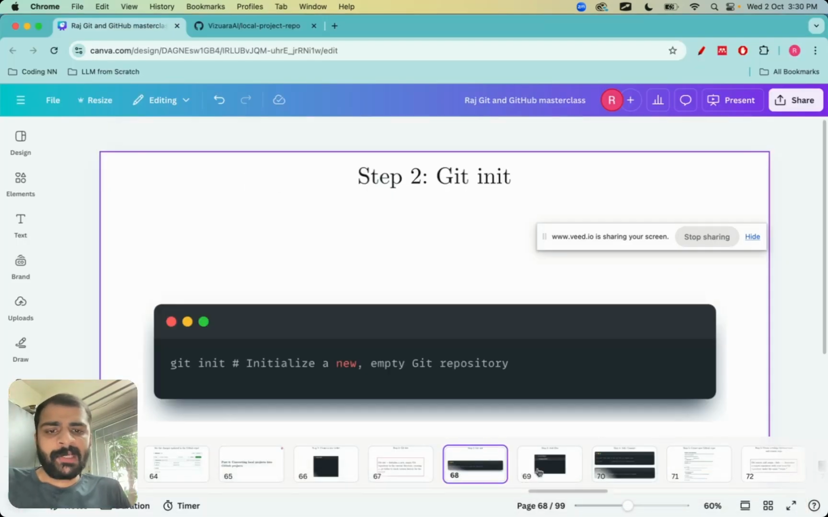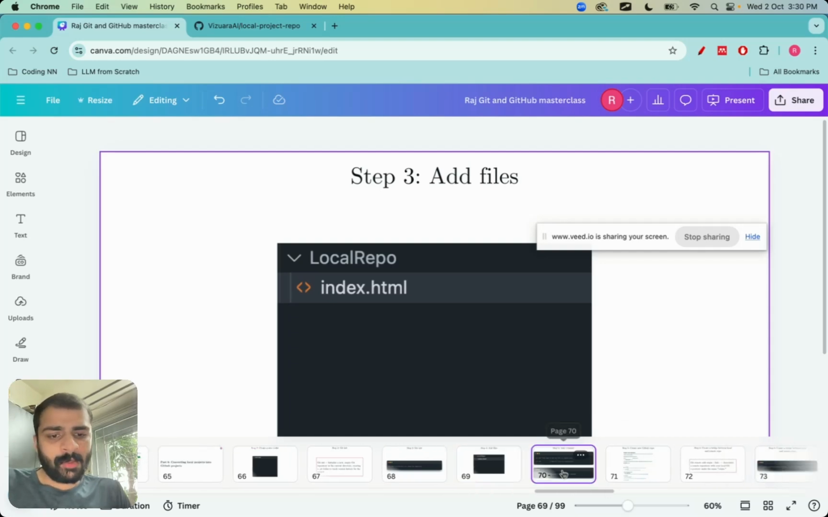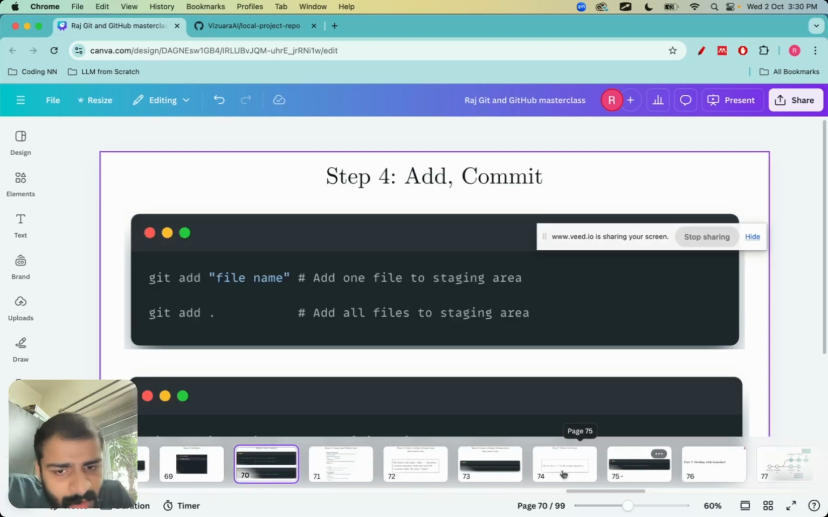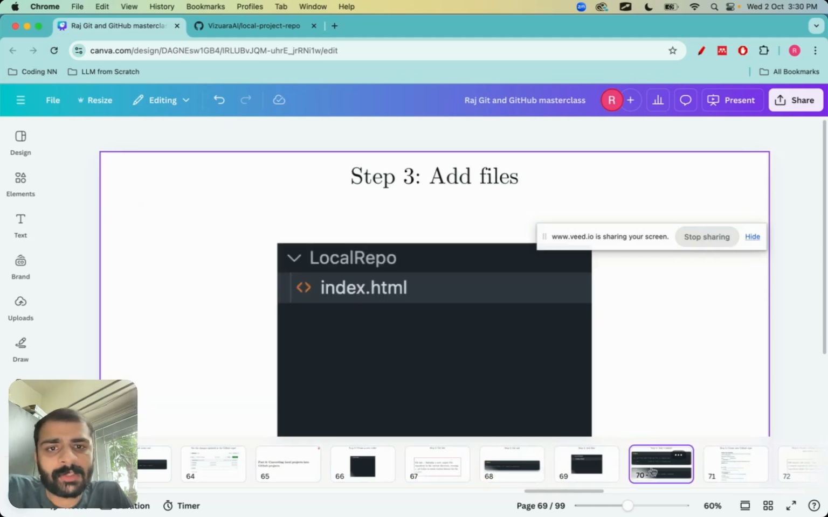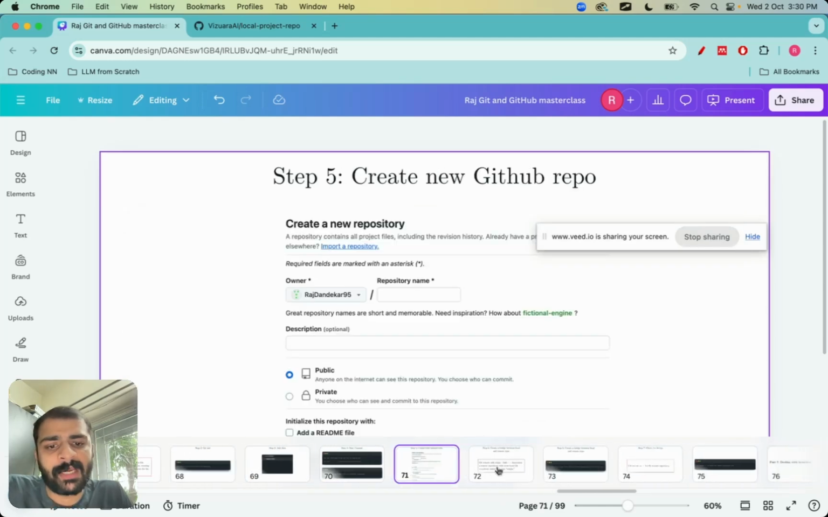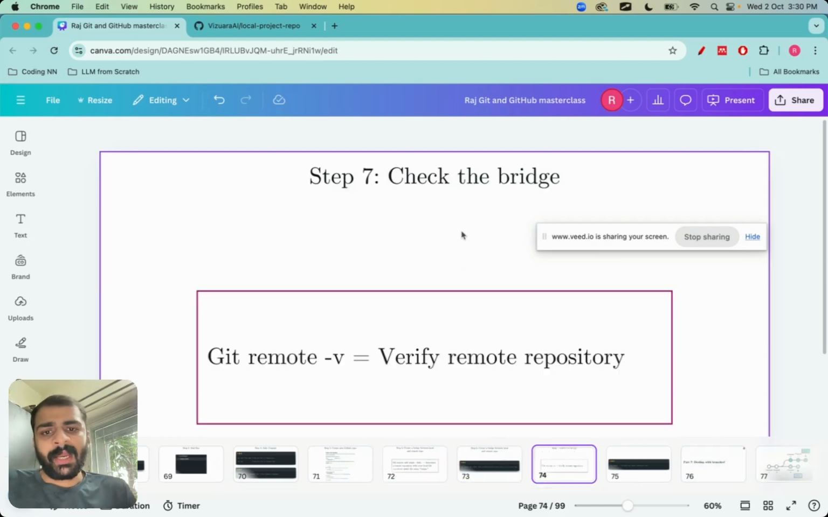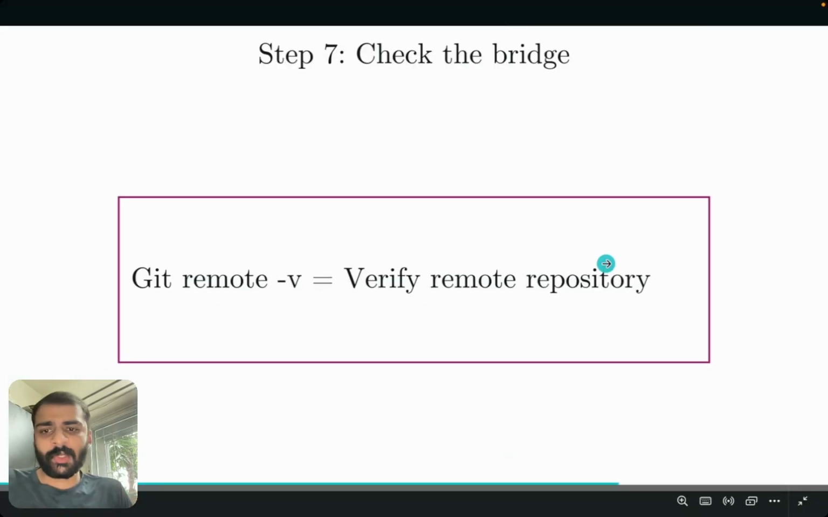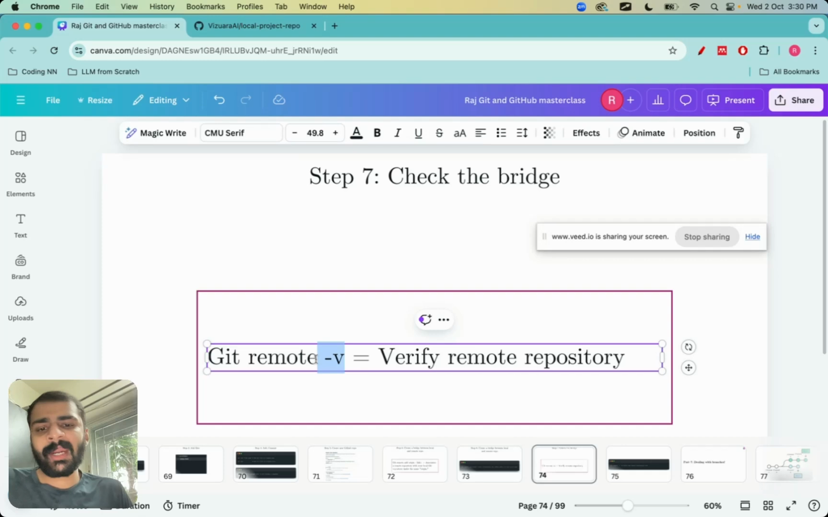However, we still need to verify that the bridge has been connected, right? And for that, we'll go to the next step. So let's see over here where the next step is. We saw the git init, we saw add files, add and commit, we created a new GitHub repo, we saw this part about creating a bridge, and now we have to check the bridge. We have to check whether the bridge has been created successfully or not. So for that, the command which we have to use is git remote -v. What this does is that git remote -v will verify the remote repository.